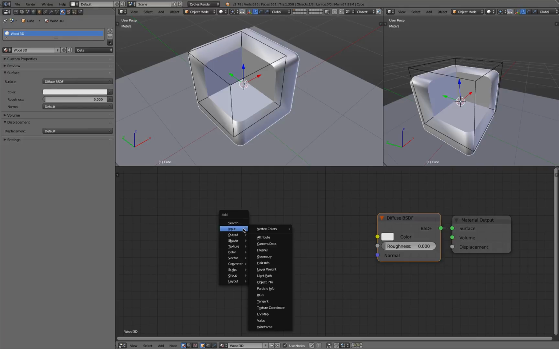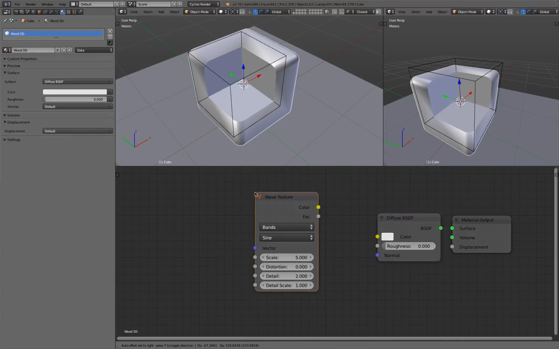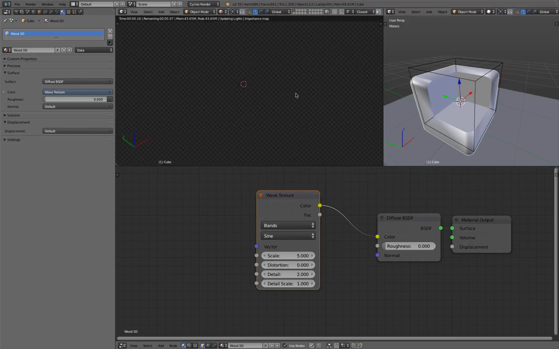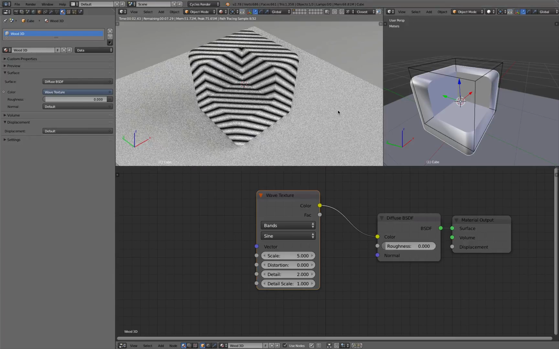inside the node editor, you can press Shift A and then go to Texture and select Wave. And then you have this node. With the left mouse button, we can drag these two yellow elements together. So basically the color output of the wave texture will now override the white color of the diffuse material. If we jump into rendered mode, you will see something like this.